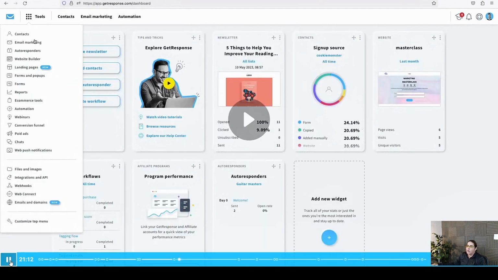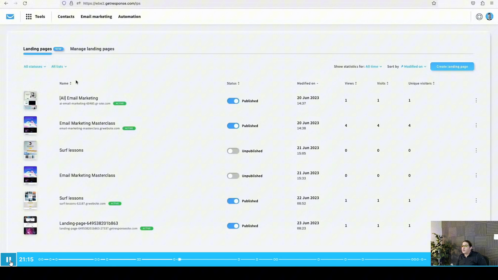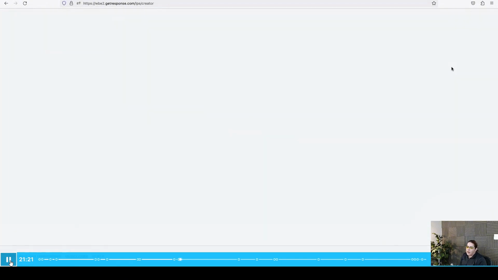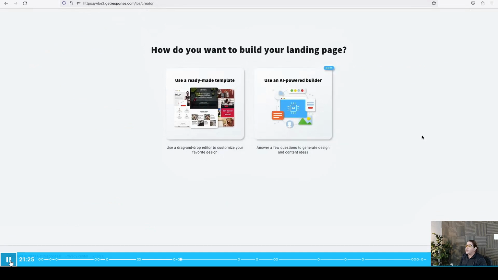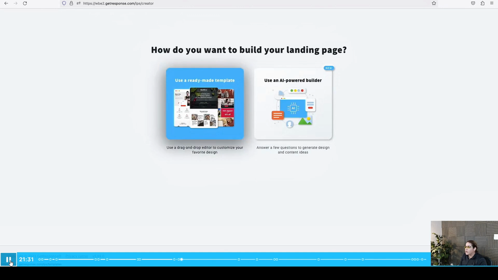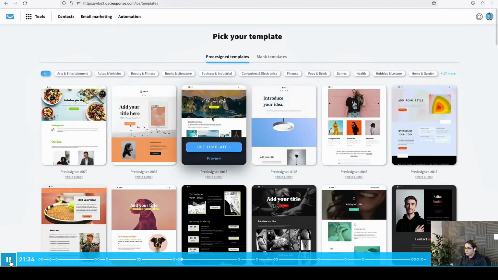For the next exercise, we're going to work on building a landing page. It has the same format throughout the whole software. So the first question that it asks you is if you want to make it using one of their templates, or if you want to use an AI-powered builder to do your landing page. In this case, we went with choosing a template, and you can observe that it has hundreds and hundreds of templates for you to choose from.